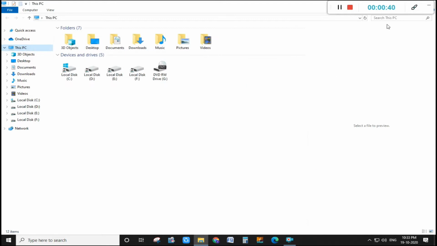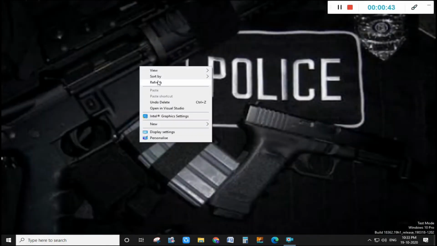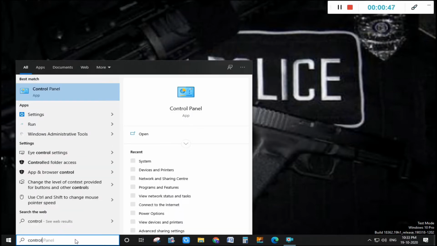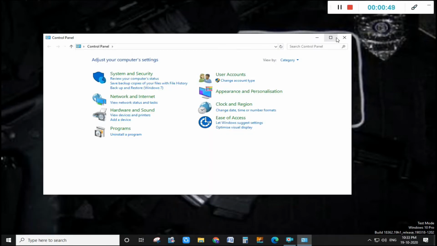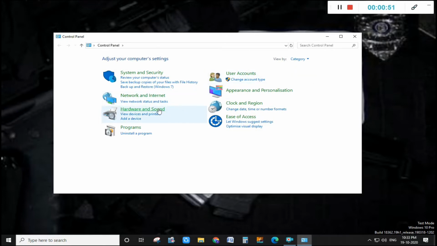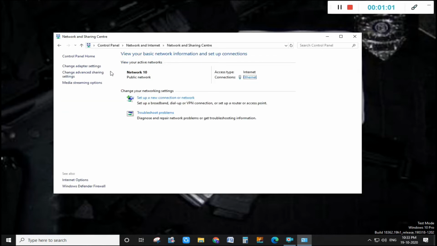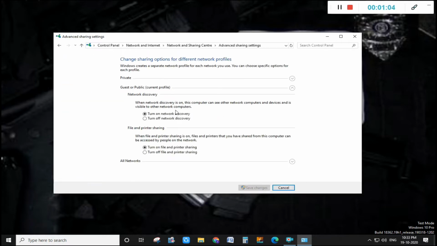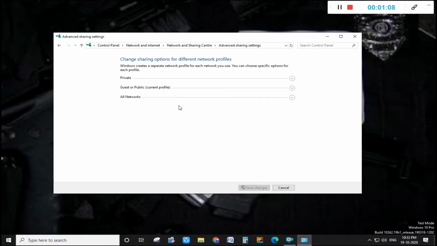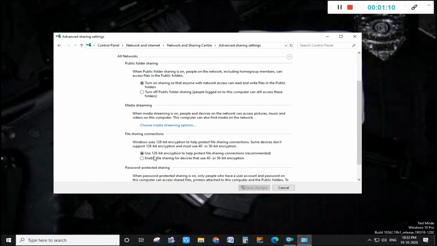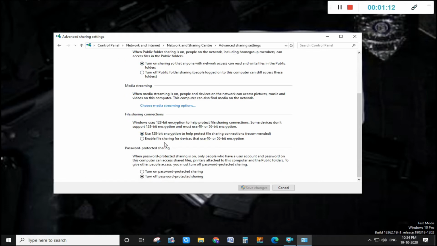now we need to open up the Control Panel. In the Network and Internet tab, click on Network and Sharing Center. Now on the left side, click on Advanced sharing settings. Now turn on network discovery and file and printer sharing. Save it. It will be better if you do it on all the profiles. The remaining options are optional.